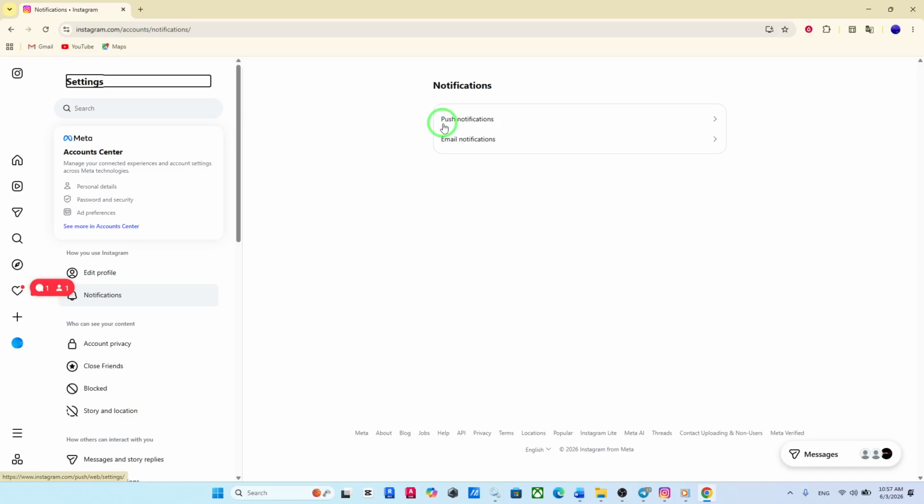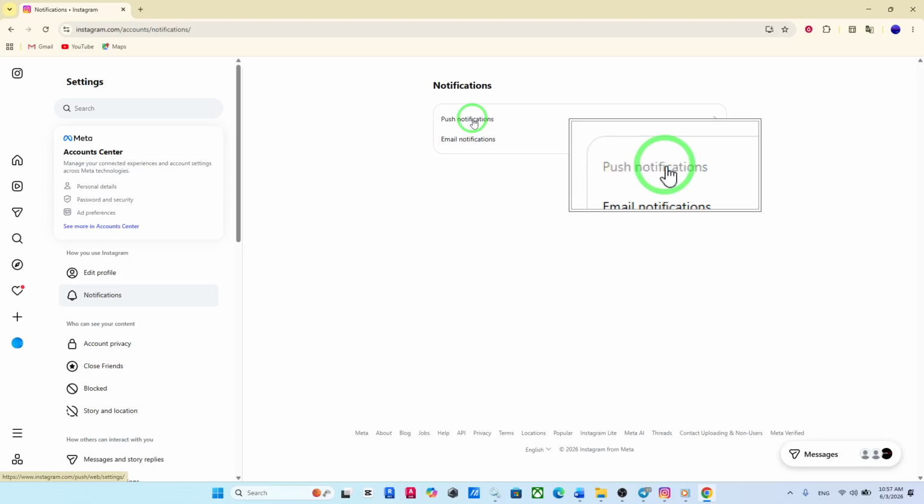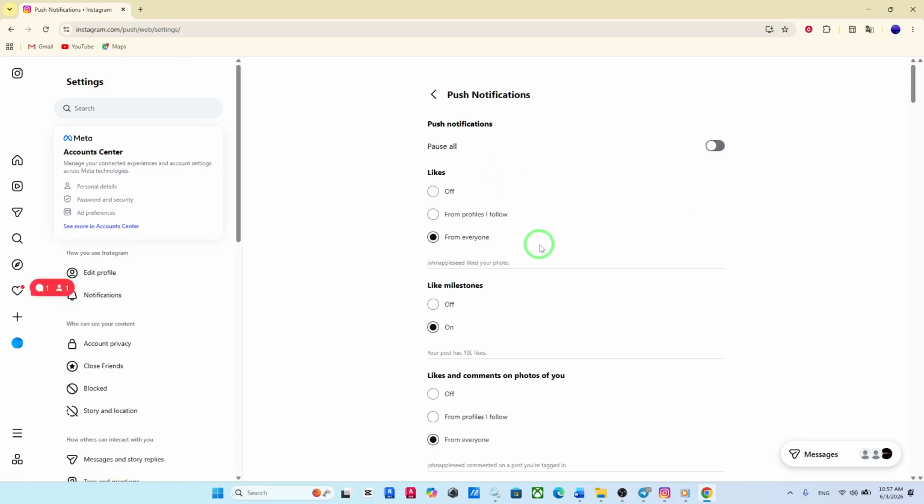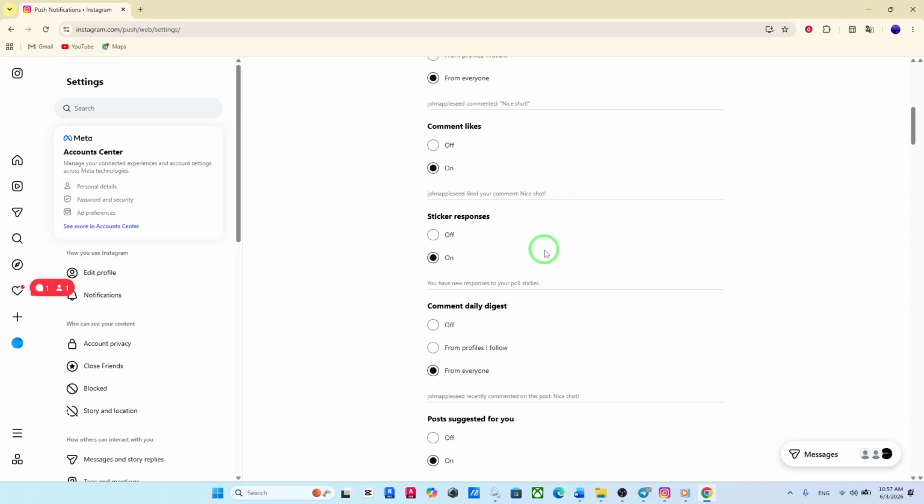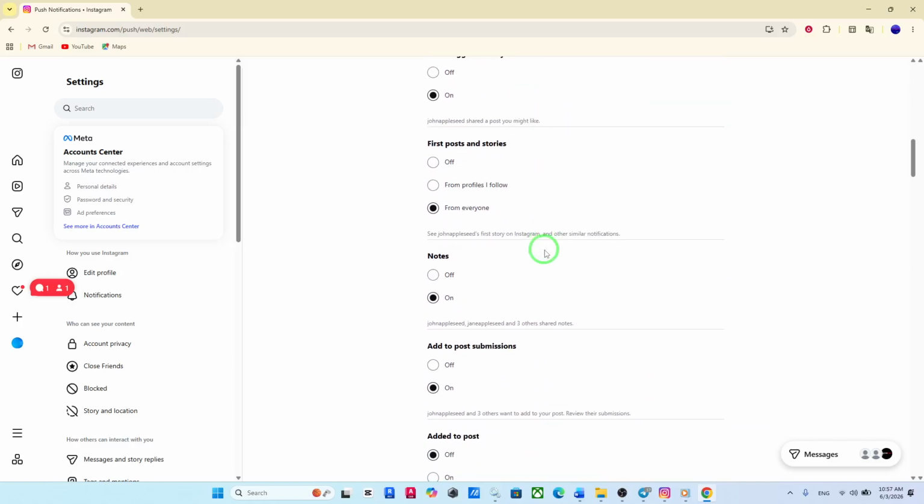Inside Settings, find and click on Notifications. This section allows you to manage how and when Instagram sends you alerts. Now, look for the option labeled Push Notifications and click on it. This is where you can customize notifications for different activities, including messages.